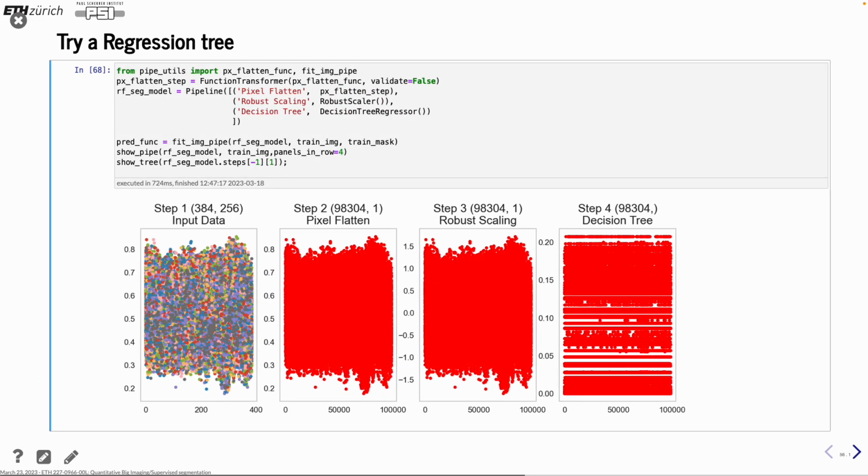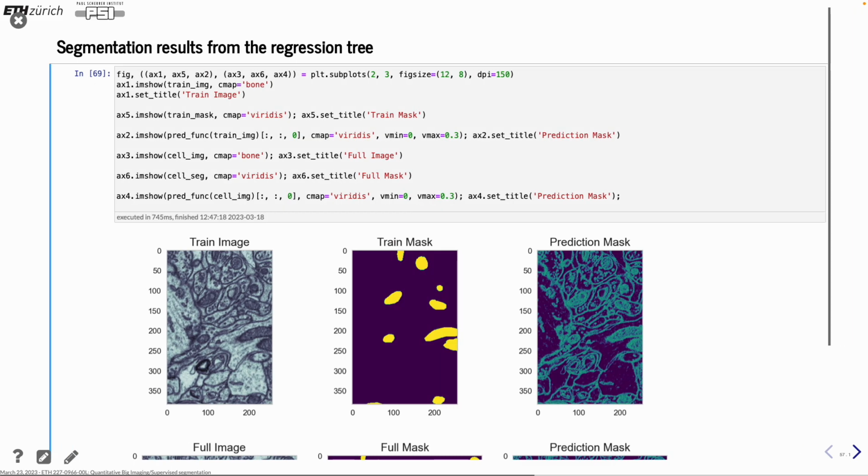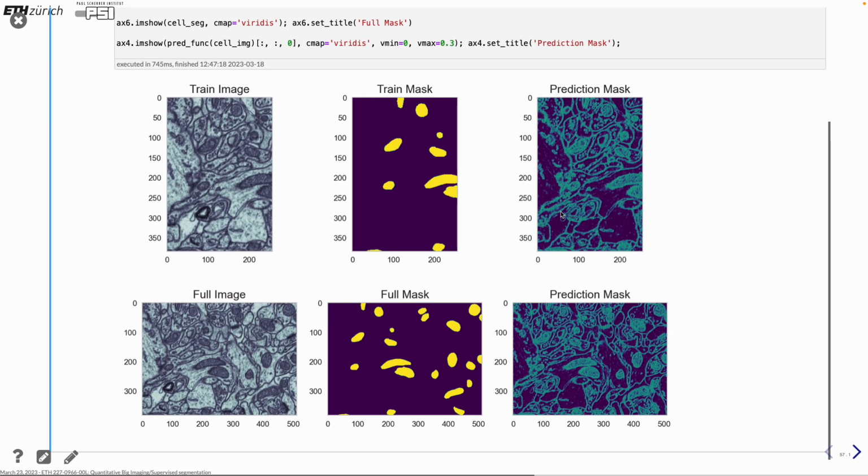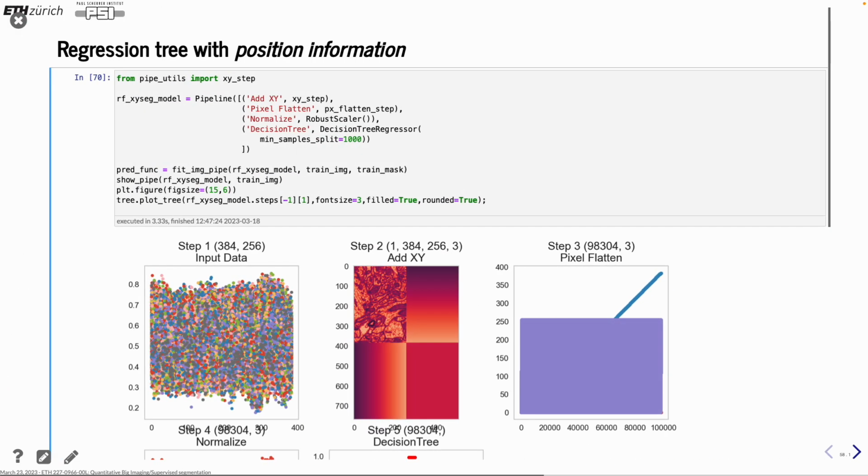Then we run our pipeline on this, and we can see the prediction mask. So this is a regression tree. Doesn't work pretty well. You can see that it's actually finding more or less every boundary, and also looking at the full prediction mask, it's not really convincing. So that was a bad choice.